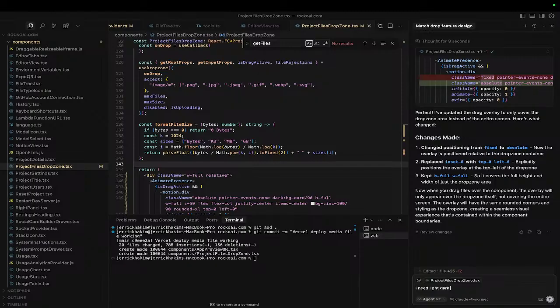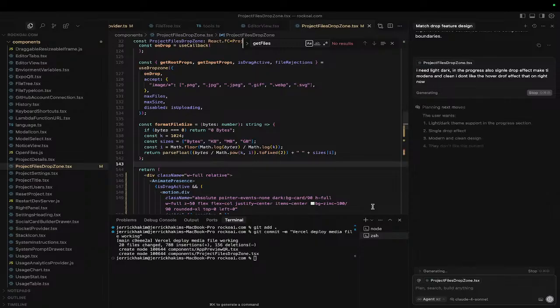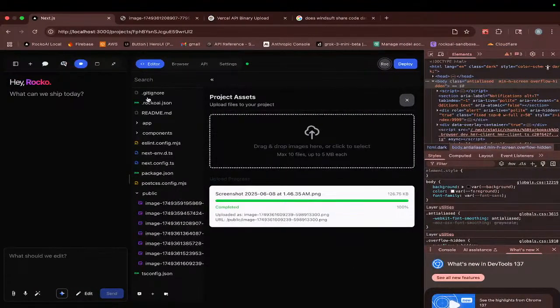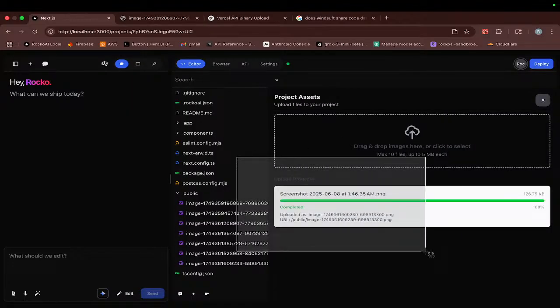I need light and dark. Also, simple drop. Make it modern and clean. I don't like the hover drop effect that's on. Alright, anyways, while that does its thing, I'm probably going to move on. I'll worry about styling this later.